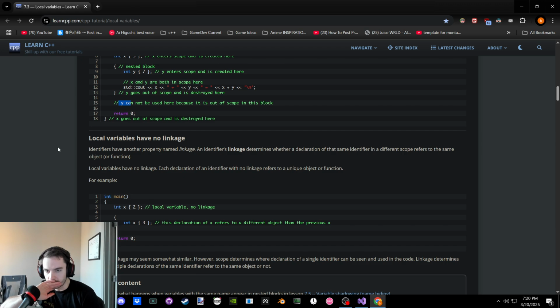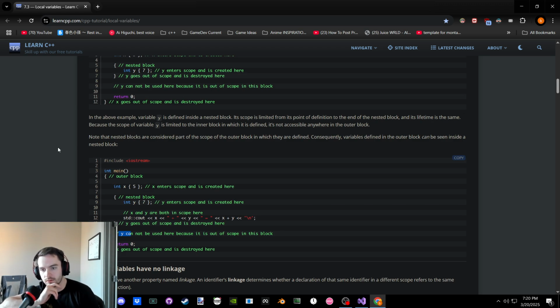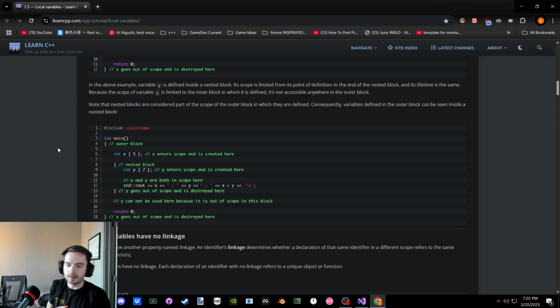Identifiers. Okay, so yes. Y can't be used here because it's out of scope. So in here, outer block, enter scope. Enter scope. x and y are both in scope. We can output both. y goes out of scope. y is not usable here. Okay.